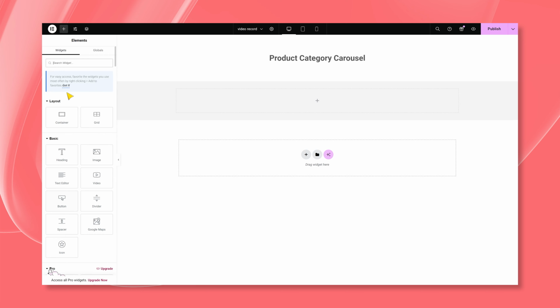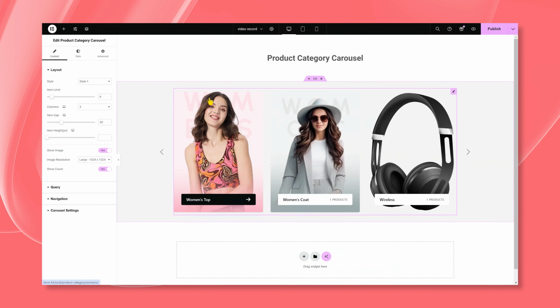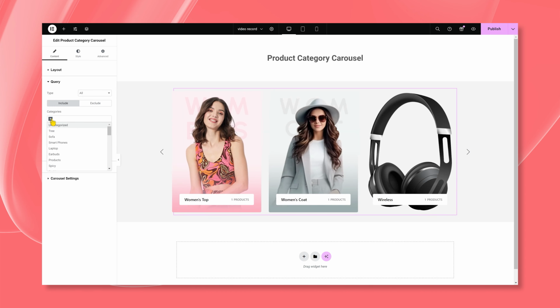To use the product category carousel widget, you can search and drag it from the widget menu and drop it on your landing page. The widget will show a default appearance style, and by default, it will display all categories at the same time. So, if you want to show only specific categories on the carousel, use the include field from the query section.